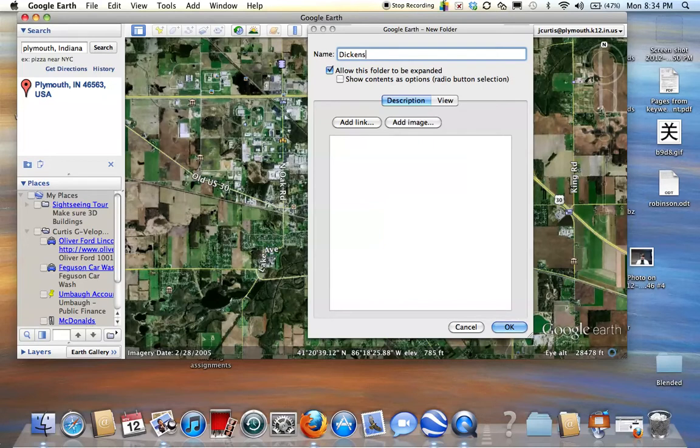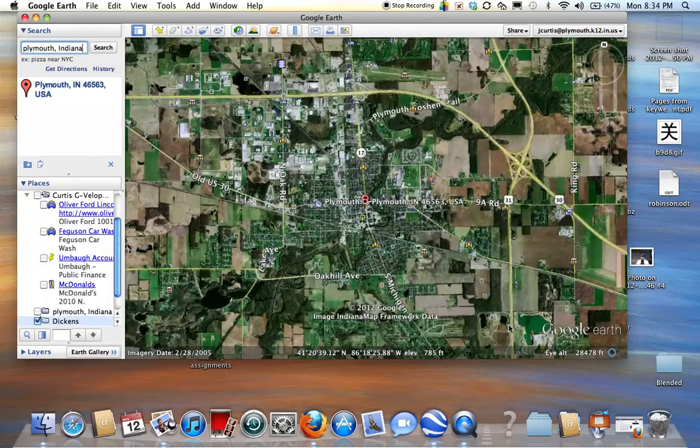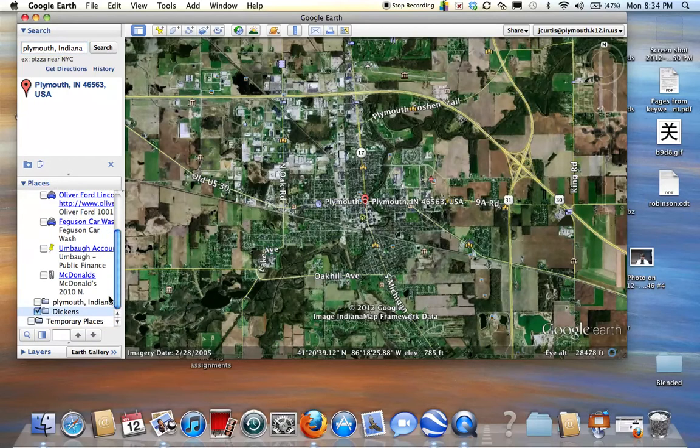You don't have to add anything else to it. You can add a description if you wish, but it's unnecessary. Click OK and you can see you have a Dickens folder. So now you can place all your searches in that Dickens folder.